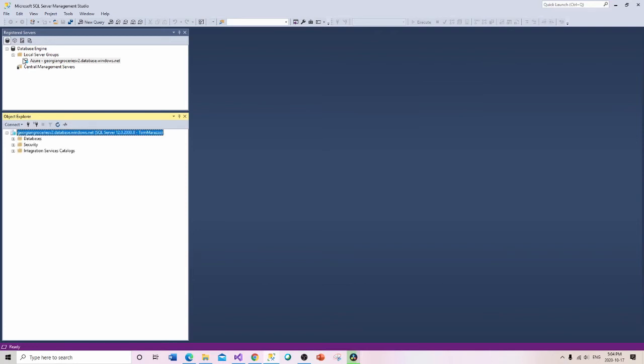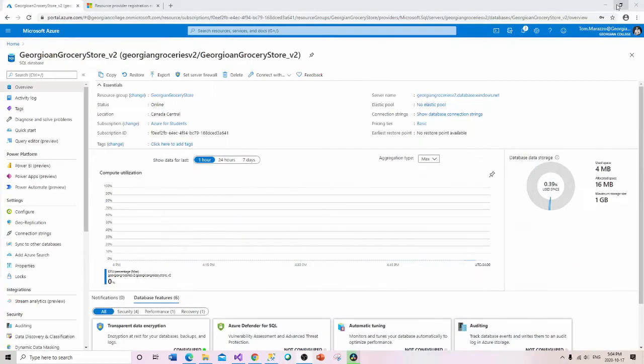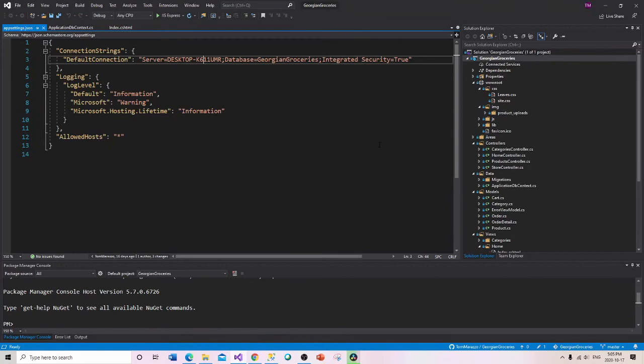Okay, and I'll close. Let's see what's going on in here. Okay, there's my database right there. And you can see my little comment is right there. This is connected to Azure. It is not local. Perfect. Okay, and let's go back into Visual Studio.